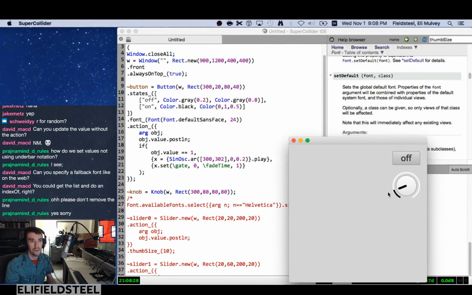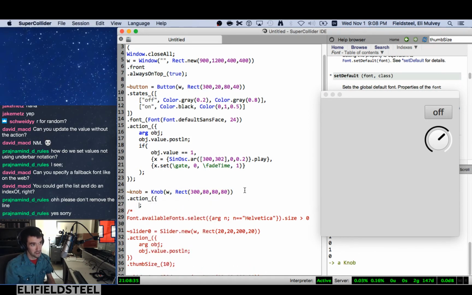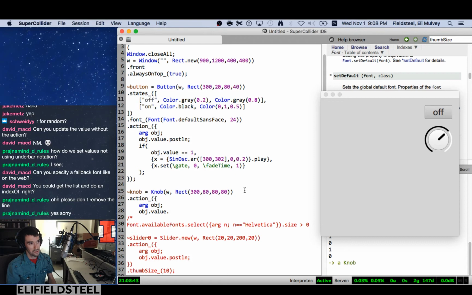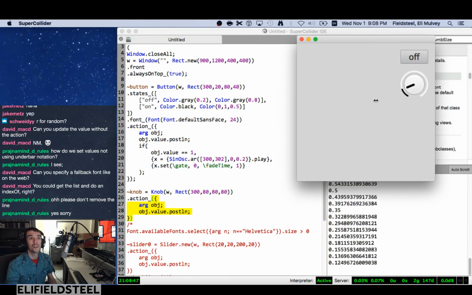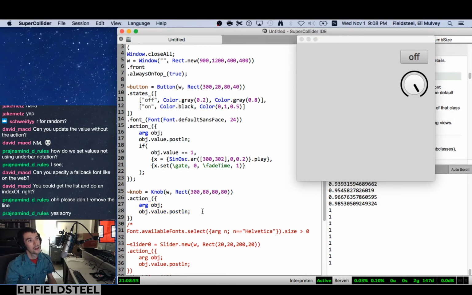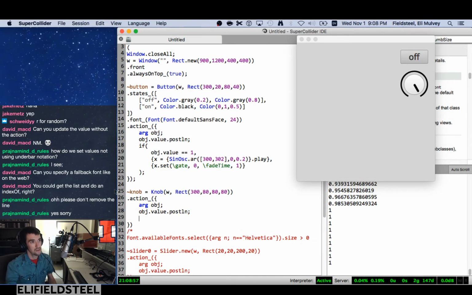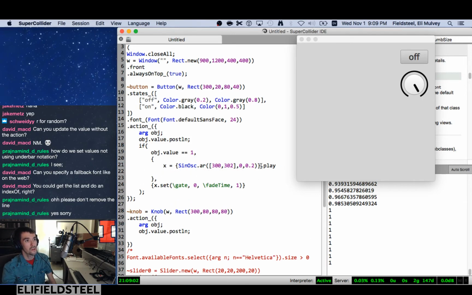So knobs are good. Let's make the knob do something. So we give the knob an action. Arg object.value.postln. Start there. And the knob posts its value. By convention, GUI objects with numerical values go from 0 to 1. And what we will do is expand this a little bit so it's a little bit more readable.